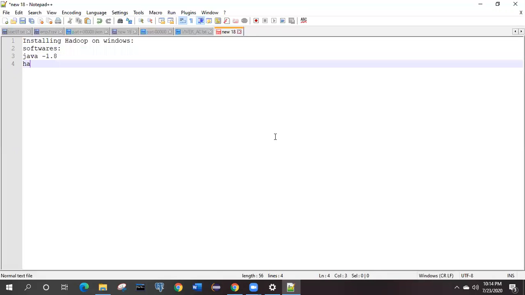Then we require Hadoop. We have multiple versions of Hadoop available at present, like 3.1 and 3.2, but they are not so stable right now. So I'm going to tell you to make use of the 2.9 version. So how are we going to install Hadoop on Windows? Let's continue and start with the process.